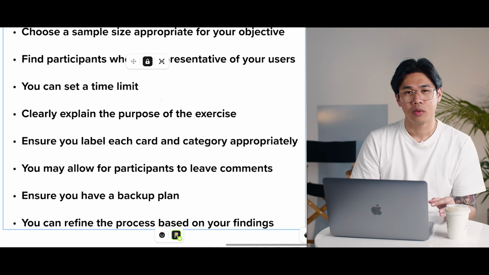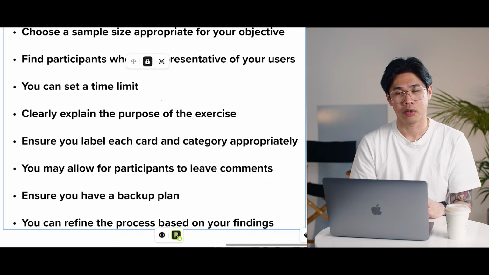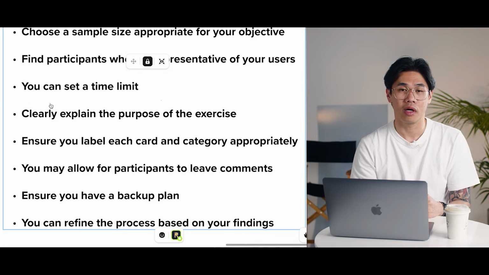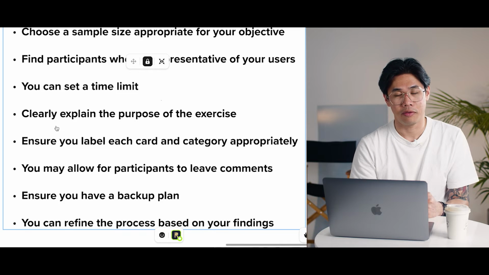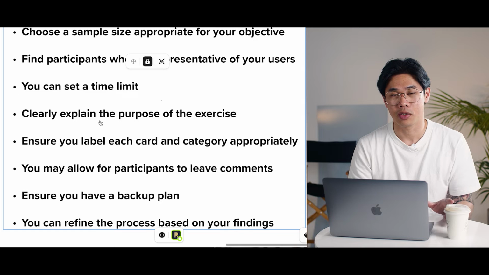Ensure that your label for each card and category are clear and appropriate, everyone understands it, and there's minimum misunderstanding in the process. You want to allow participants to leave comments as well. Depending on which card sorting exercise you're going through, which I'll go through in a second, you just want to leave room for participants to leave comments, provide feedback, whether it's at the end or during the process. It will depend on which type of card sorting exercise you're going through. But always remember that your participants can leave feedback and comments, that will always help too.